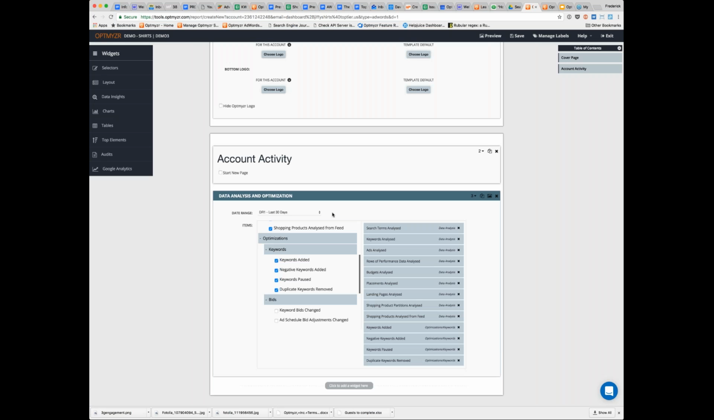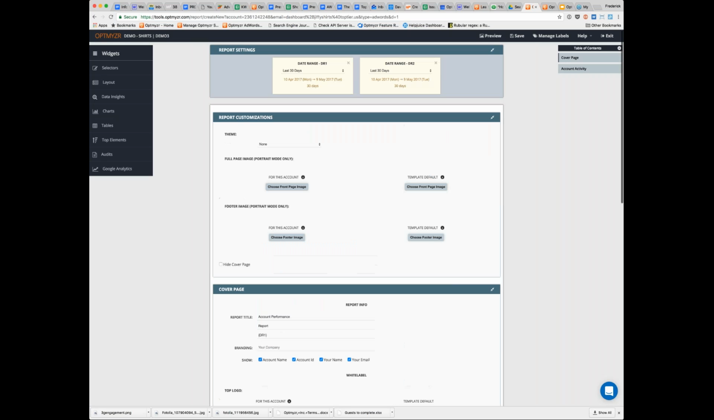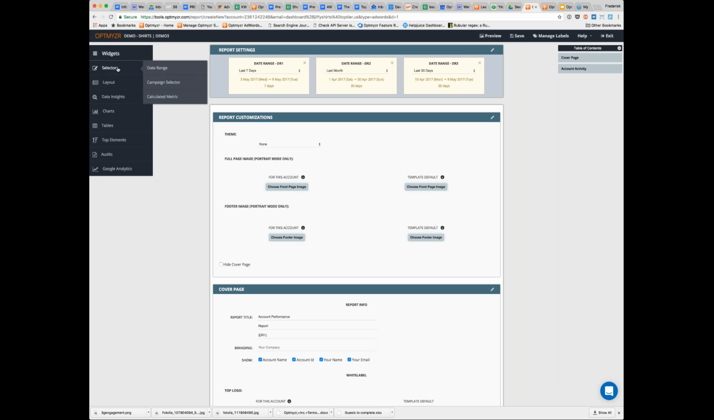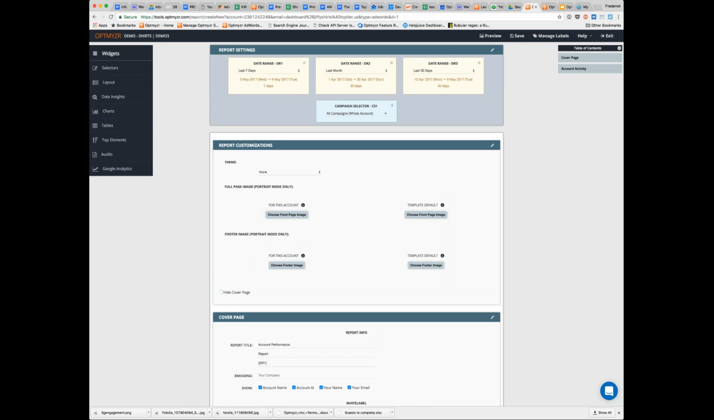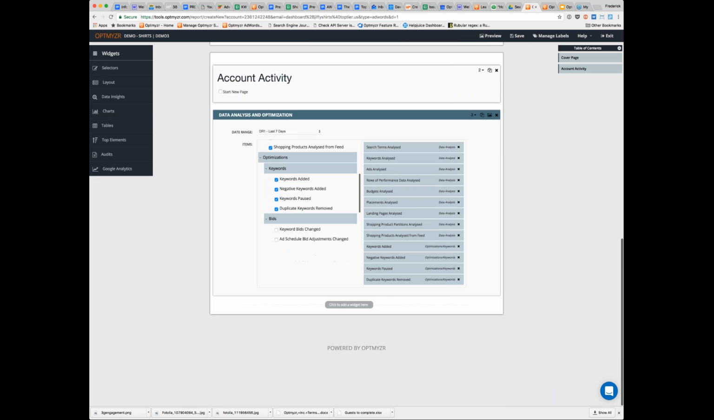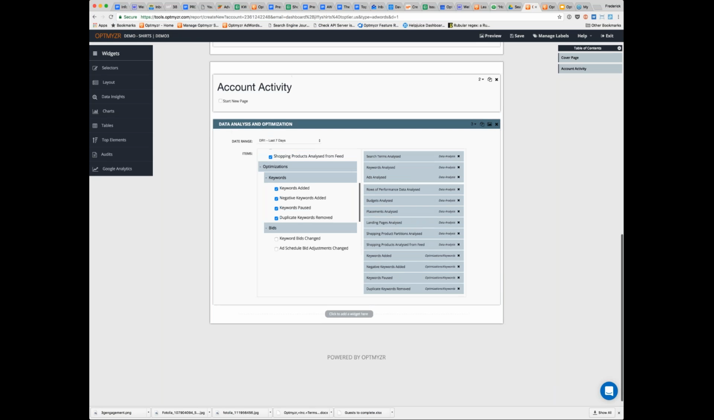So here we're looking at the last 30 days of data, but if I wanted to make this an internal weekly report just for me to make sure my people were actually working on these accounts, I would set this to 7 days, and maybe then I'd have one for the last month. I can add more date ranges too. I can even add more campaign selectors. Okay, so now I've set up a few of these things. So now I can say for the last 7 days, what were the number of analyses that were done.